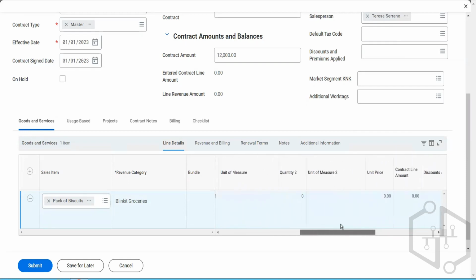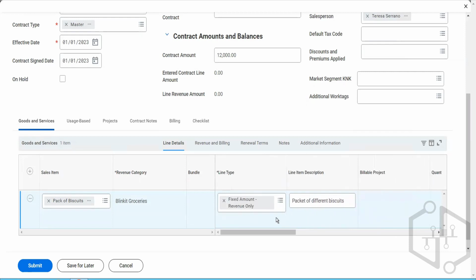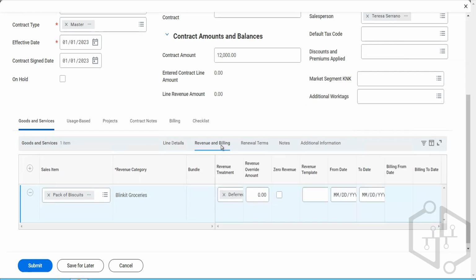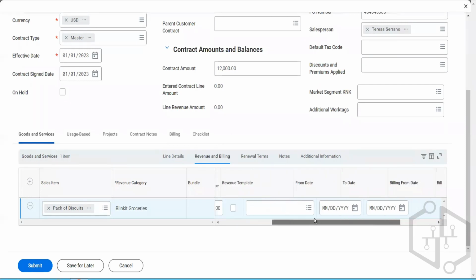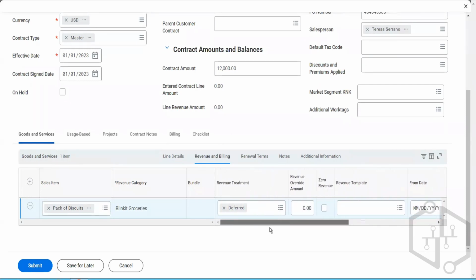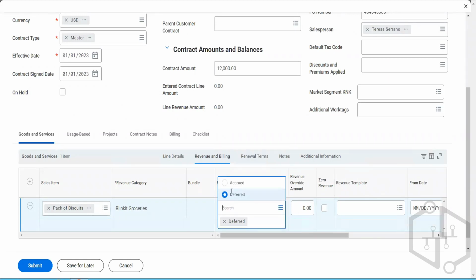Now you see here, that's a Workday feature, that the moment you change to a different line type, say revenue only, then you can go to the revenue and billing section, and here you can define those things. This is from which date to which date, revenue and revenue override, if it is deferred or accrued or whatever it is.